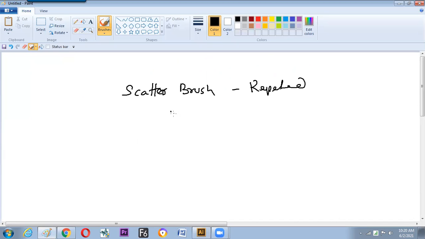So what are the special points we have learned inside the scatter brush? One, rotate with path. Second option, colorization.